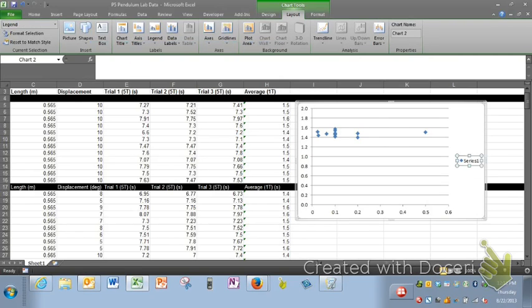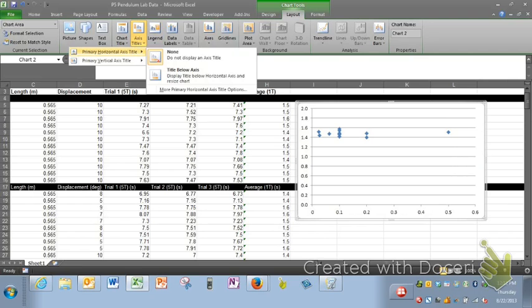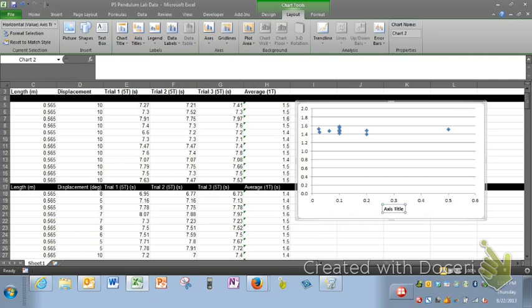I can remove my legend because that's not telling me anything. If you had included a series name in there, that would appear, but I didn't. So now in order to make this a proper graph, I need to label things. First thing I'll do is label my horizontal axis. So I go up into Chart Layout, Title, Axis Titles, Primary Horizontal Axis, Title Below Axis.